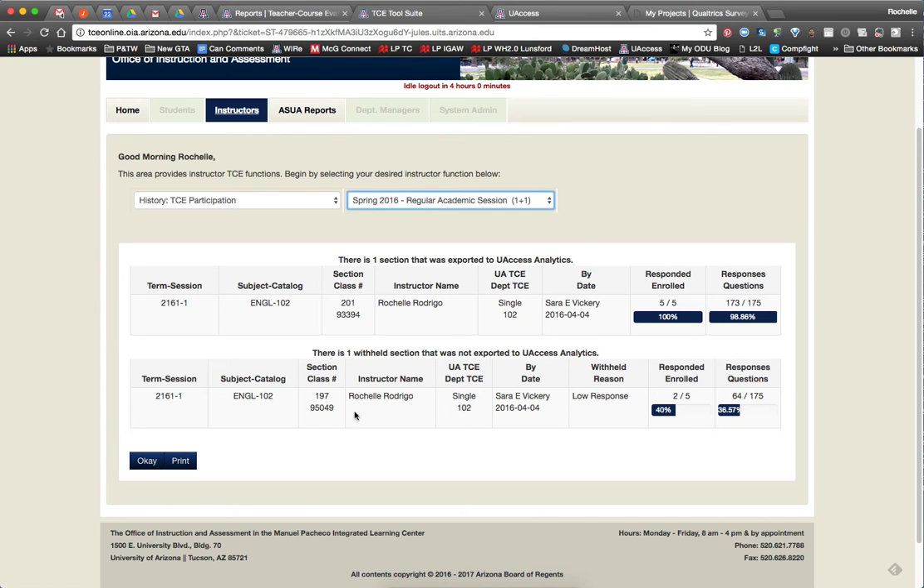So on some level, for this second section, so this is section 197, there we go, class section 197. Because not enough students took it, for ethical reasons they would not release the data to me. We are asking that you give us these response rates. So at this point, for section 201, the top one, I had a response rate of 100%, 5 out of 5. And for section 197, I had a response rate of 40%.